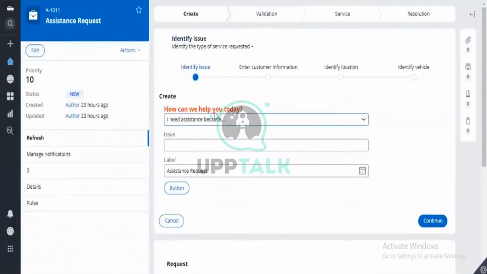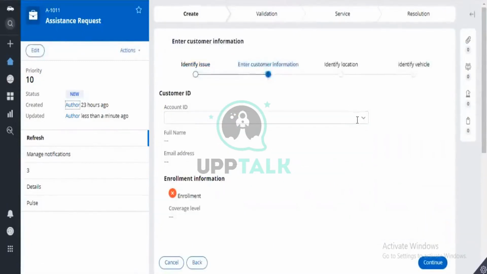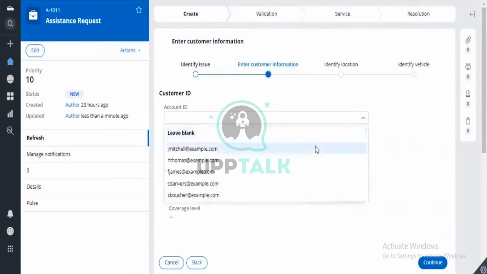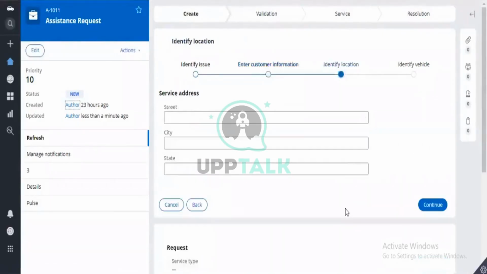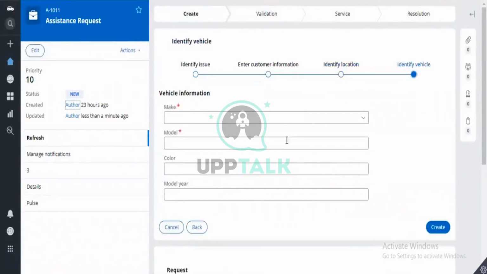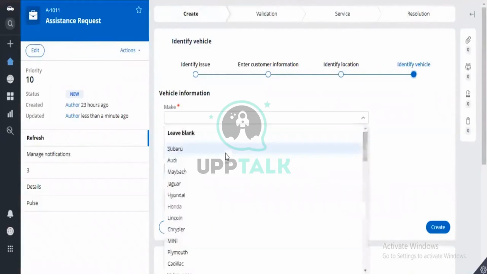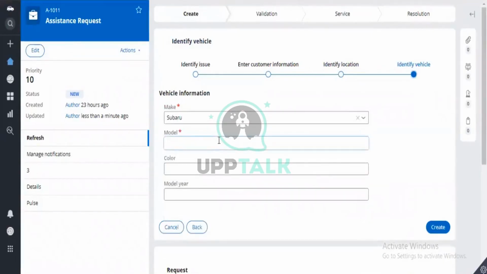See here also it's still continue. Let me create one case. Continue. Create.